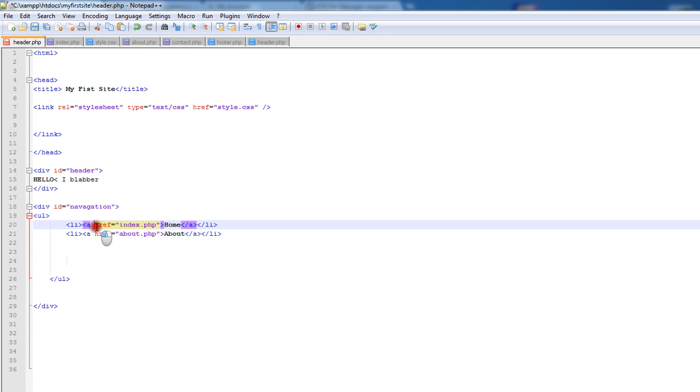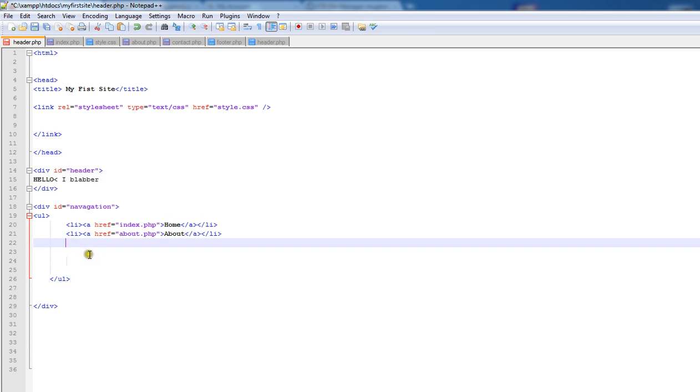Then we got our href, which means hyperlink reference. We reference index.php, which is going to be our home page. That's why it's called home. Then we close our anchor, because what is right here is the only thing that's going to be showing, and this is what we're going to actually be clicking on. And then we close our LI. We need one more on here.